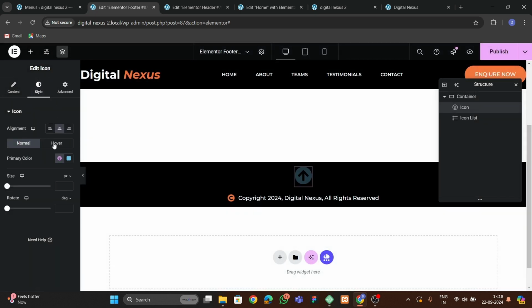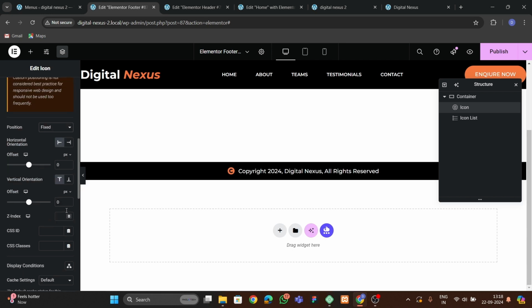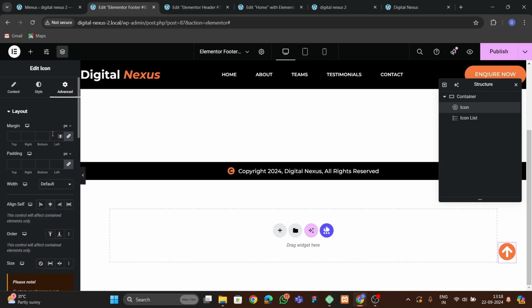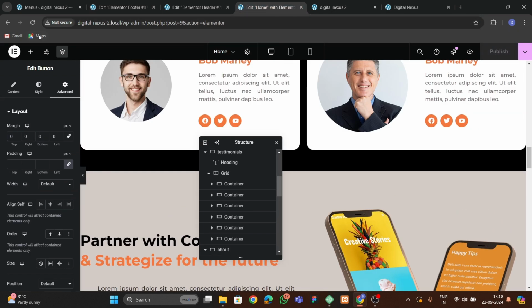So let me choose this, and here we have to go to advanced. Here in the position we have to choose fixed, then this and this. Here we have to add 50, let me add 20, and here we're going to add 100, or we can add 80. Then after that in the content we have to add hero. Okay, let's publish. Now let's go to our home page, and here we have to add some sections which we have added in the menus.